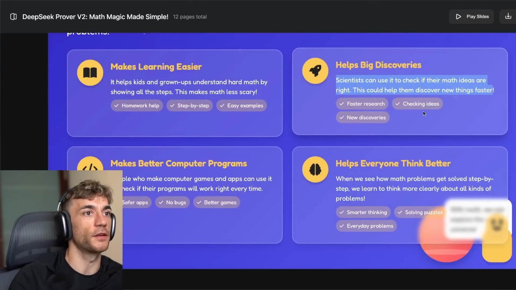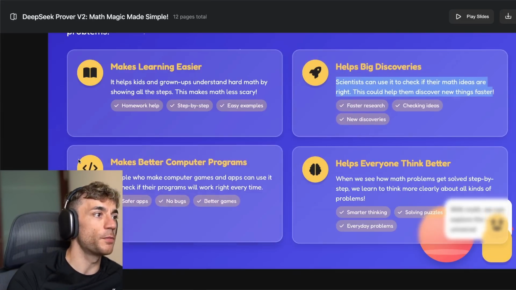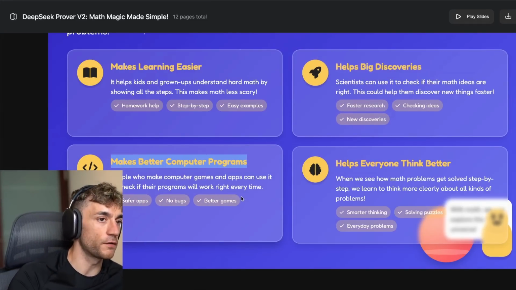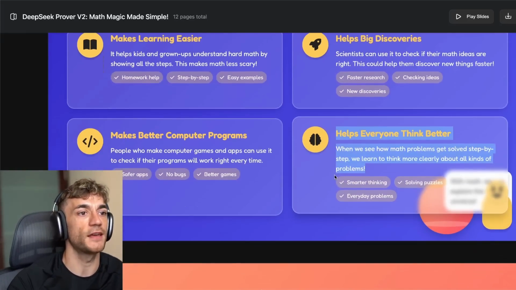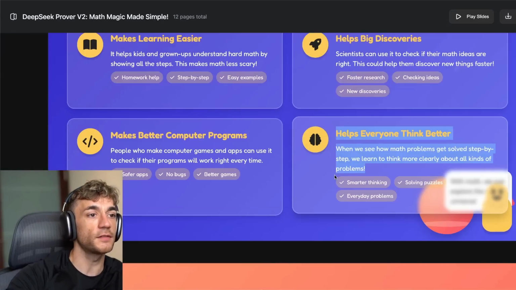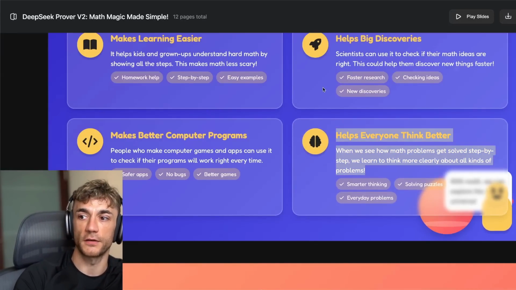Which helps them discover things faster. So it's really good for research, new discoveries, checking ideas. It can help us make better computer programs, so it's really good for coding and that sort of thing. Also, just for smarter thinking in general, like anything related to thinking, reasoning, solving problems, everyday puzzles, etc. This model could be really good.